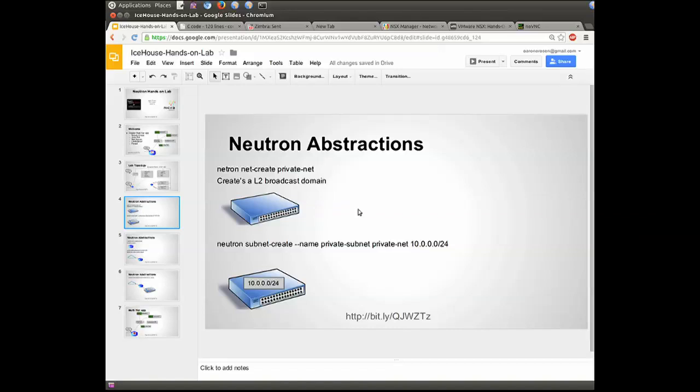the L2 broadcast zone, then we're going to attach a subnet to it. So I'm going to go ahead and follow along and do the same things.